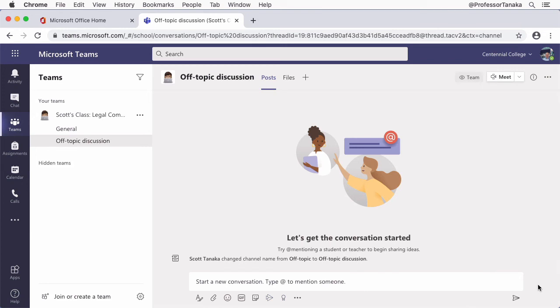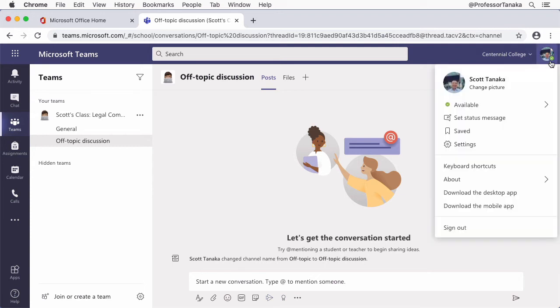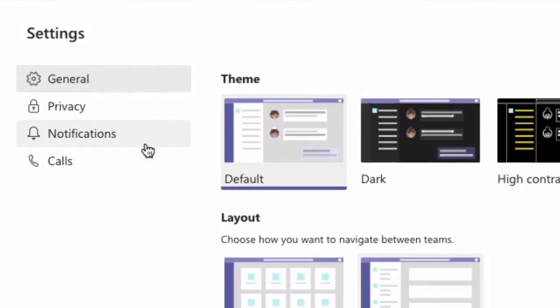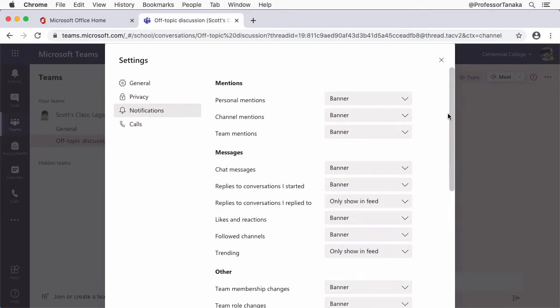When you first start using Teams, the amount of notifications that appear may be overwhelming. To manage your notifications, click on your user icon in the upper right-hand corner, Settings, and then Notifications. Go through this list and choose which type of notifications you would like to receive for any of these items.